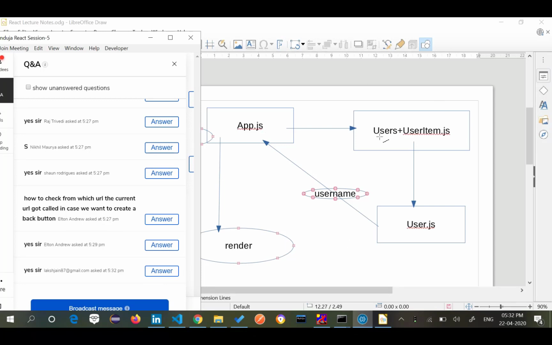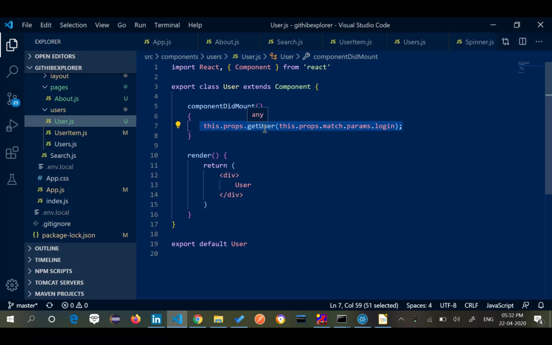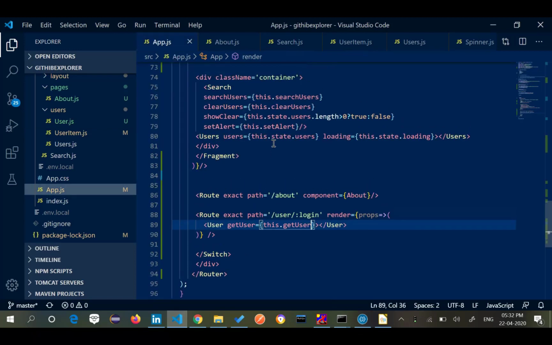App.js, you open up your code, you click on view more, you pass the login to the user.js. User.js passes the username, which is again your login, to your app.js. App.js runs it and puts it in a state. Now what is the state here? If you see the whole scenario, what is happening?